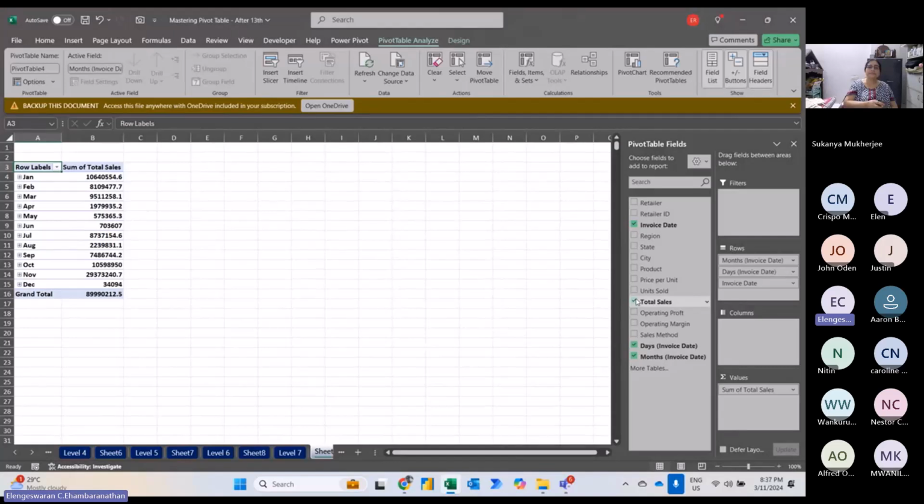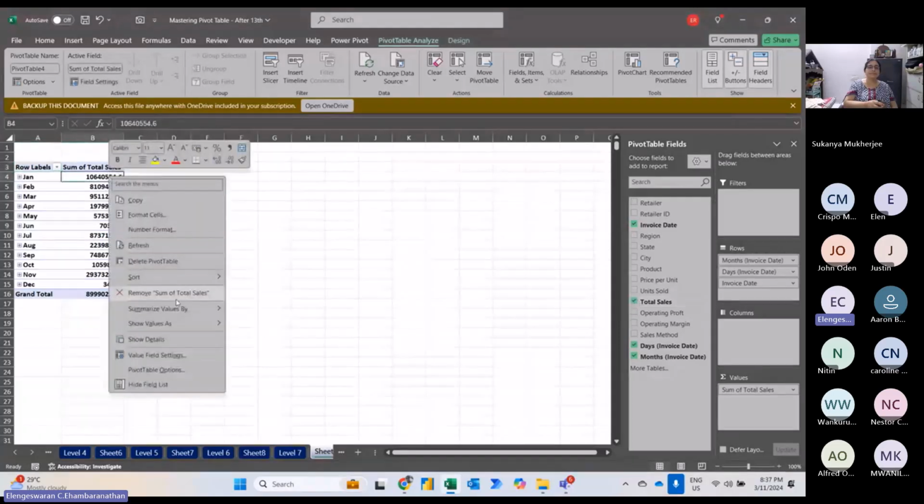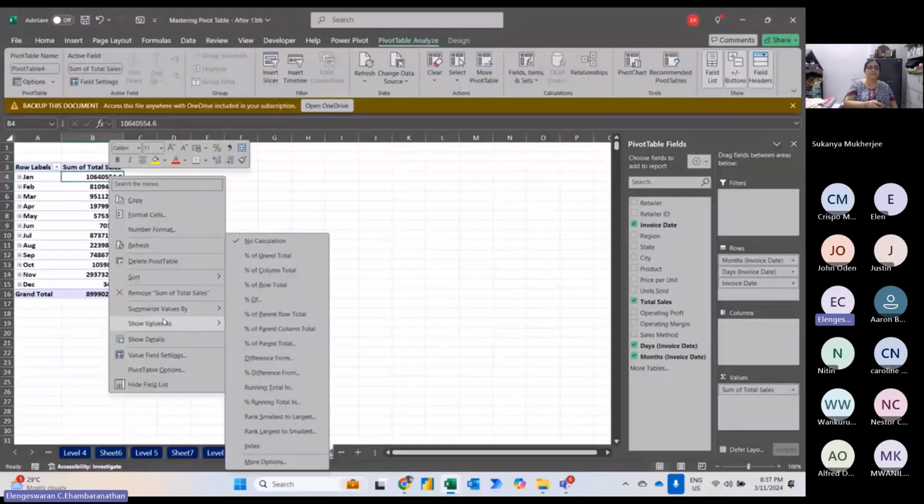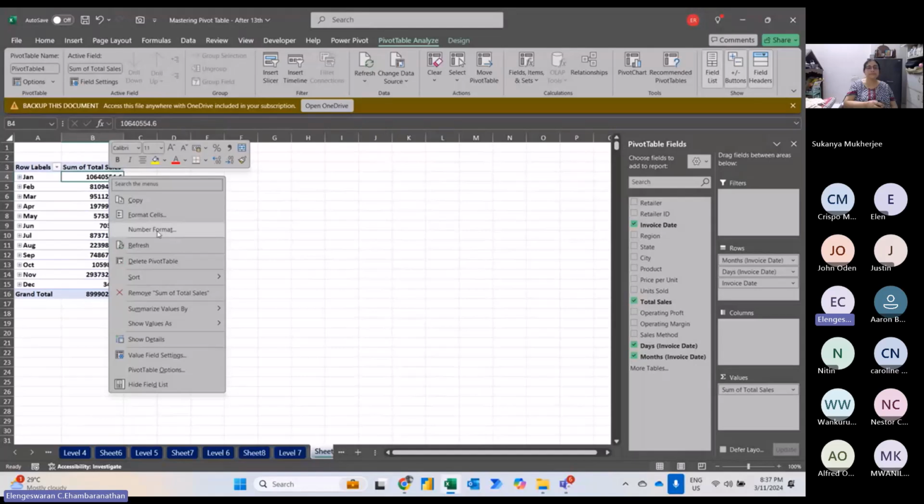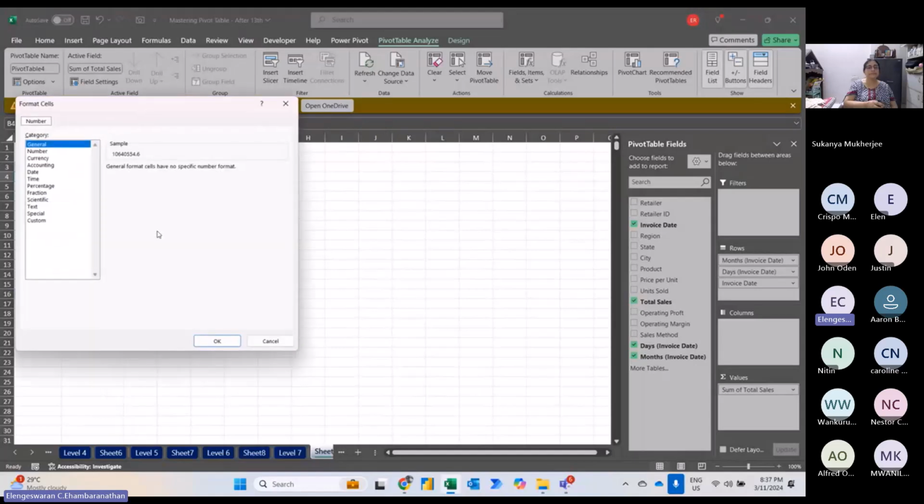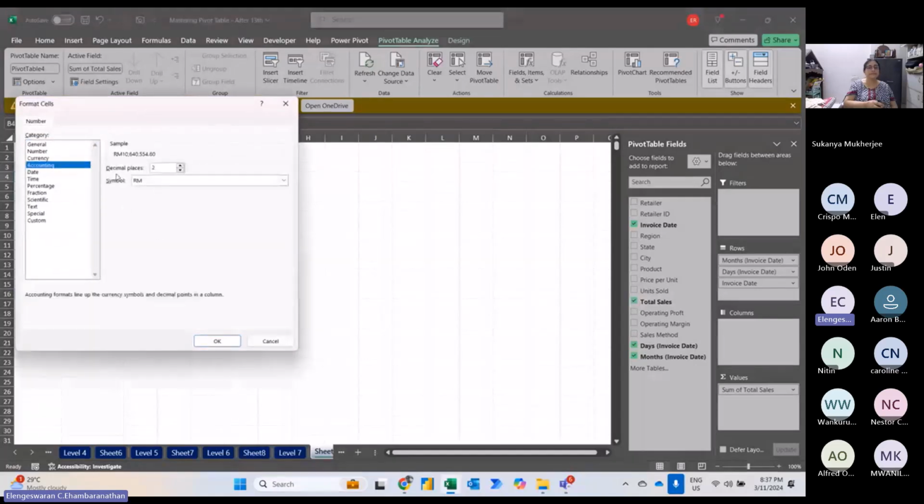So what you can do is right click and go to number format. Sorry, not show value as, you go to number format. And then after that, you go on accounting. If you don't want the symbol, you can remove the symbol and remove the decimal places. And then you press OK.